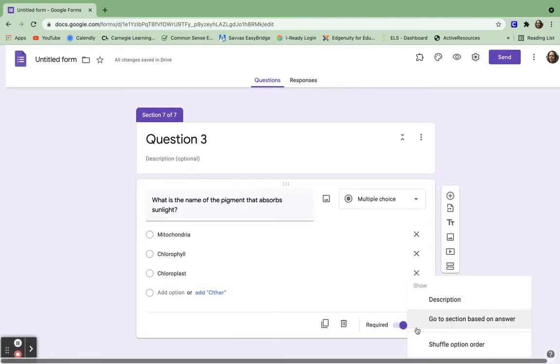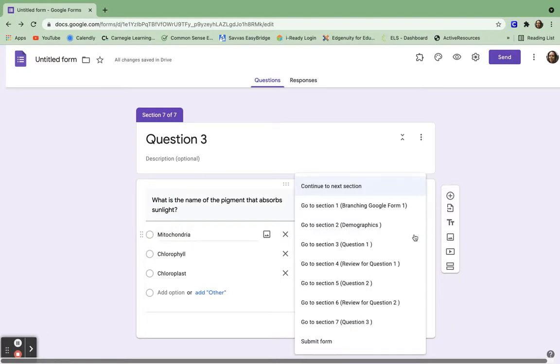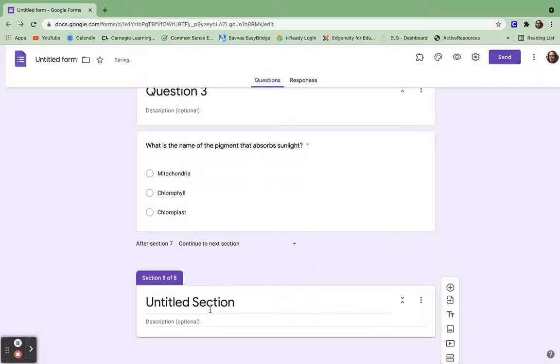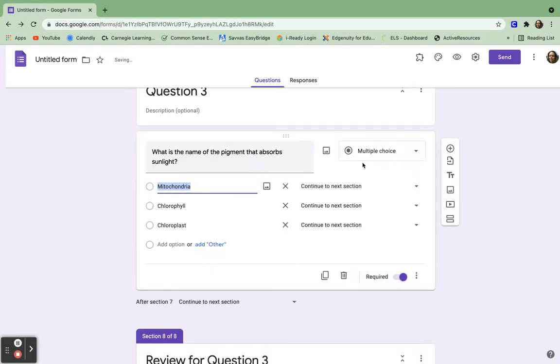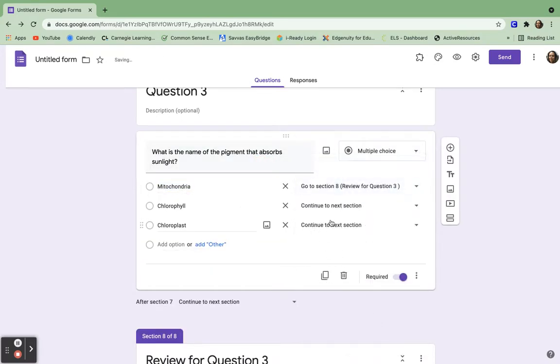Same thing here. Go to section based on answer. If they choose this one, oh wait, let me create my next section. It's going to be review for question. All right, so if they choose this one, I'm going to need them to go to the review question. If they choose this one, I'm going to need them to go to the review question.